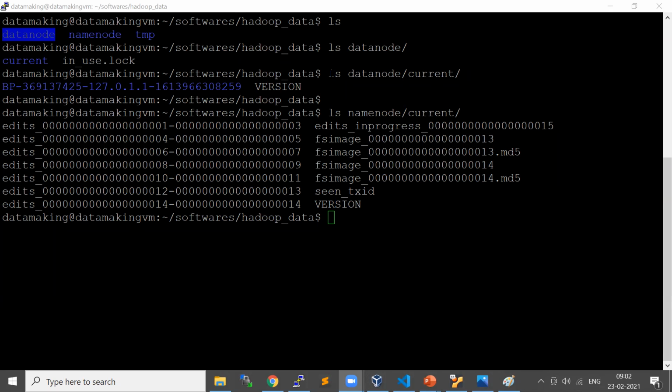So I just listed the data node directory and also the data node current directory. In the data node right now we have two files, BP and version. And you see in the name node current directory there are some files. You need to focus on the FS image. There is a file called FS image and edits.